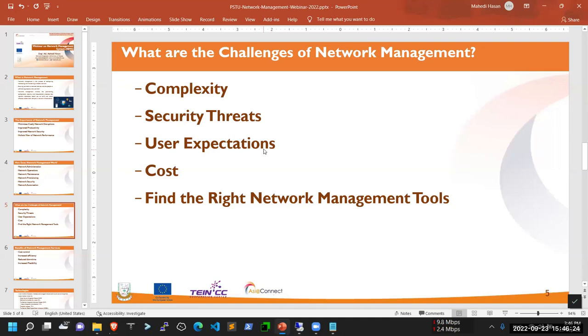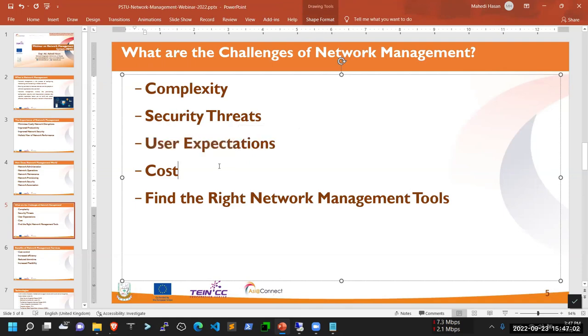There are many challenges. The first one is complexity: complexity of design, complexity of implementation, complexity of many things for maintaining a network. The second is different types of security threats. We know we have various security threats in an operational network, like DDoS attack, password cracking attack, SSH attack, and many attacks always happen in the network. And for user expectation, always meeting user expectation is very, very challenging. Users always expect a good quality of network services from the service provider, and we, as the service provider, have to maintain the operation of the network from time to time.